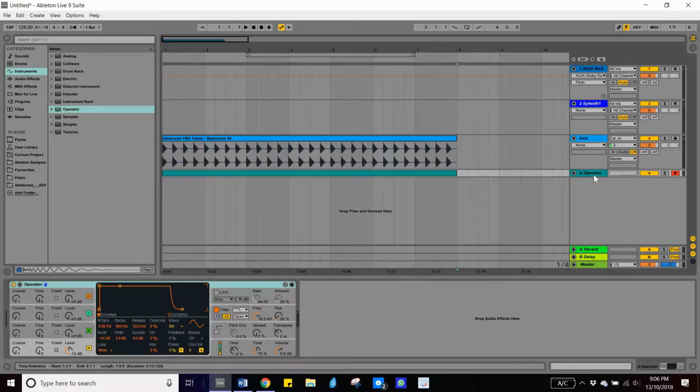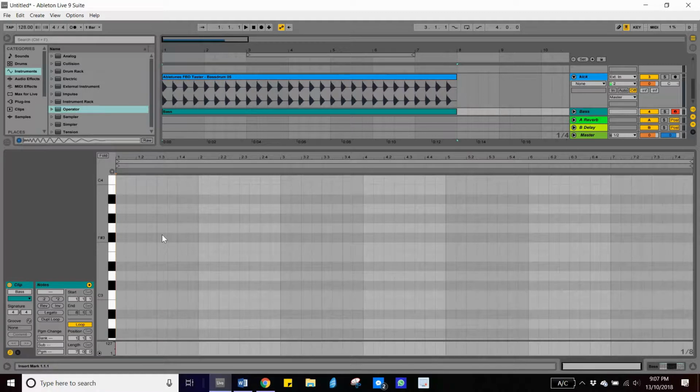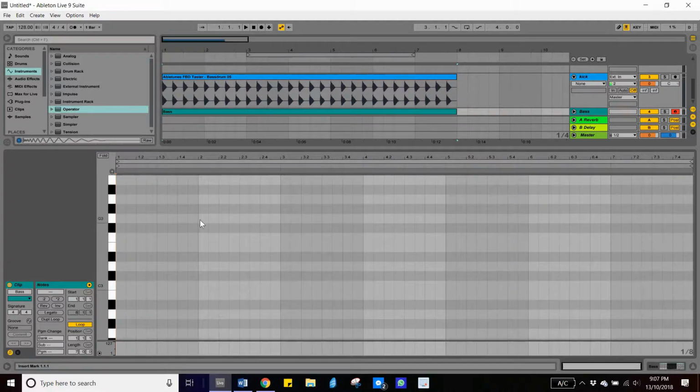So we've got this bar here. I might just label our operator bass, so Control R. That's our bass, and I'm also going to Control R to label the MIDI clip as well. Okay, so double click on the MIDI clip that we've now made, and you can see here that we've got a grid.